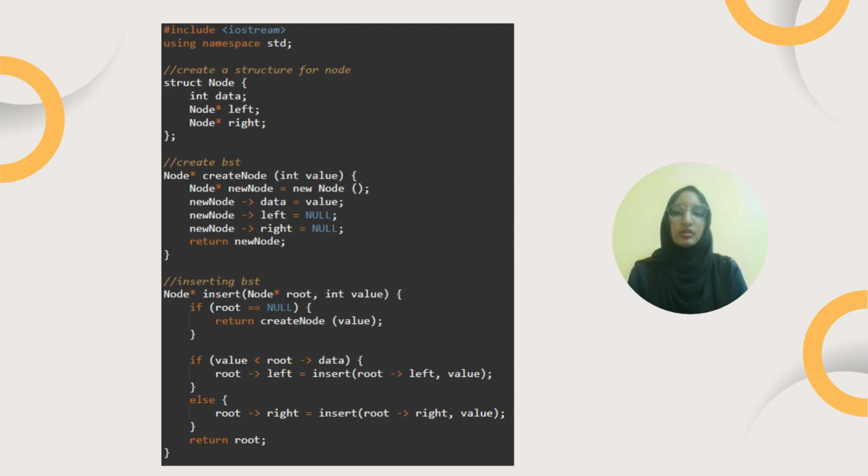First of all, we will be creating a structure for the node, where integer data, node left, and node right are the members of the structure. Then we'll be creating a BST, where we will set the BST to null. That is why left and right will be null. And then we'll be inserting into the BST, where if root equals null, it will return back to the creating BST function. And then if the value is less than root, that means the number is less than the root, we will go to the left side, and if the number is greater than root, it will go to the right side.